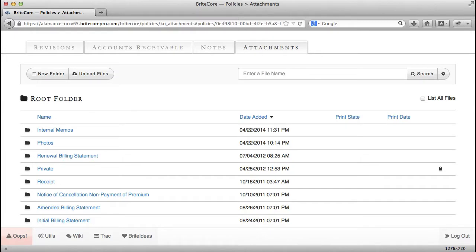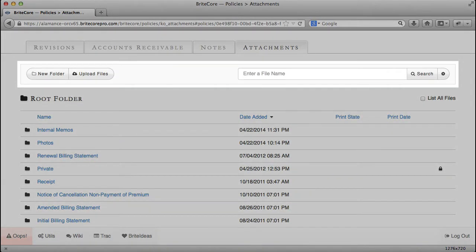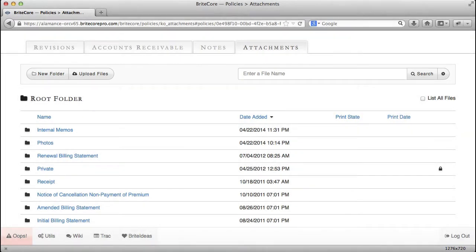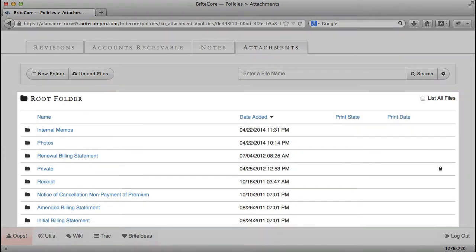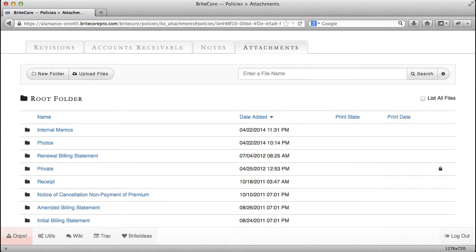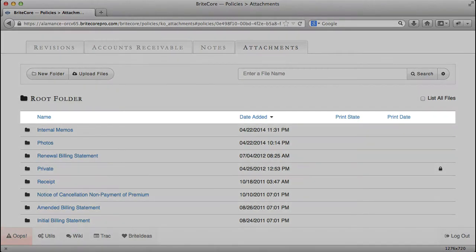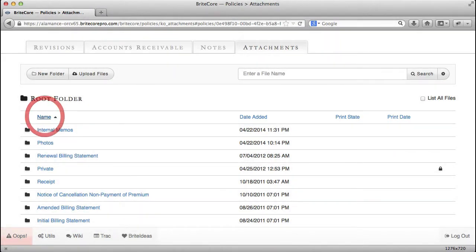The attachment screen is divided into two primary sections: an action bar that allows users to interact with documents, and a file list that displays the contents of the active folder. The file list initially loads with the contents of the root folder. Records inside the root folder are sorted by date added, but can be reordered by clicking on any of the column headings in the file list.